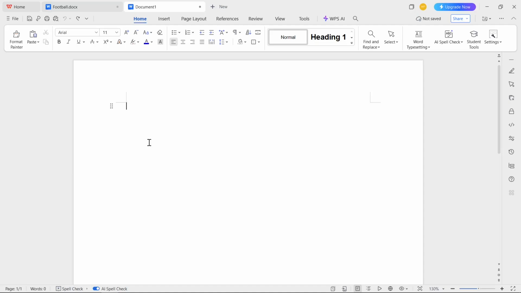Hi, in this tutorial I'm going to show you how to merge two tables in WPS Office. If you would like to join one table to another one, first we need to create two tables.